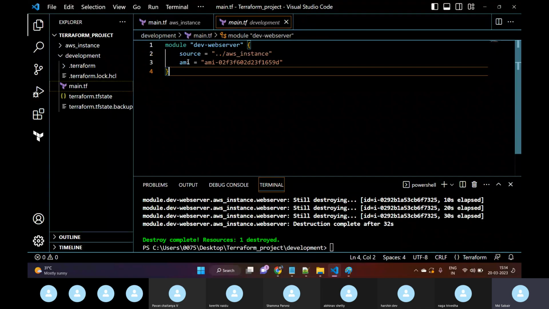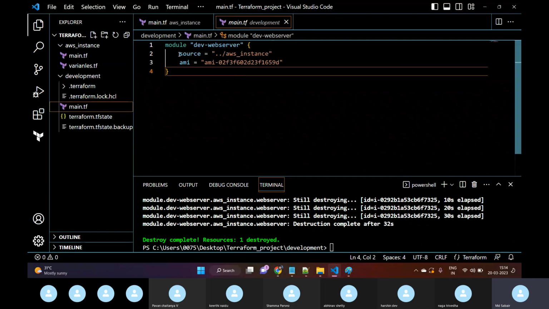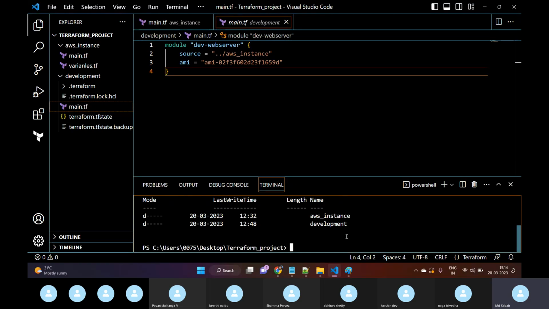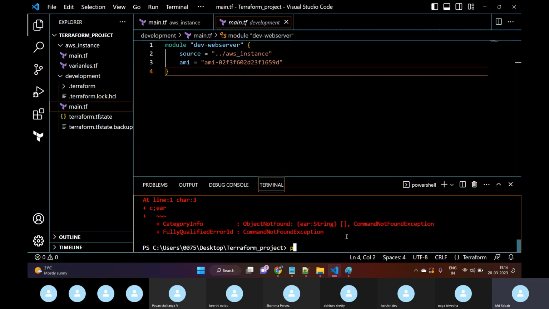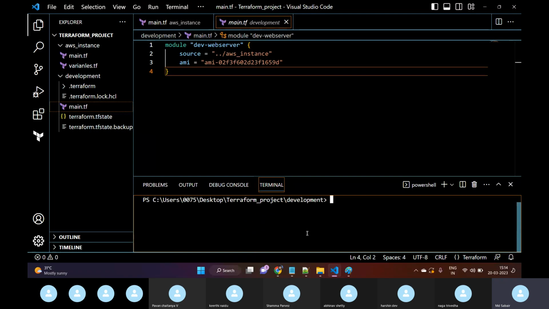Okay, and then instead of passing my variables in variables.tf, what I have done is I have passed my variable in the module block, the AMI. So this AMI ID needs to be picked. Okay, so once this is done, pwd. Okay, see, terraform_project and then development. So currently I'm in my development directory. Now I want to execute my terraform init.